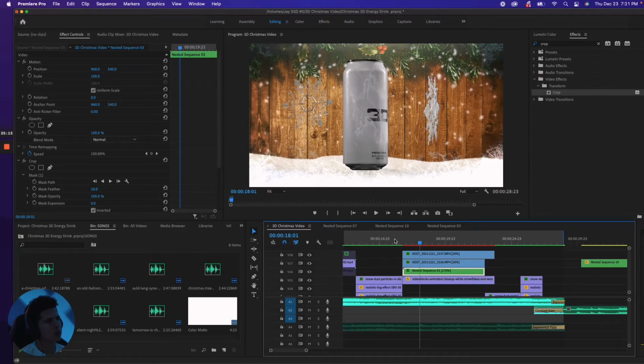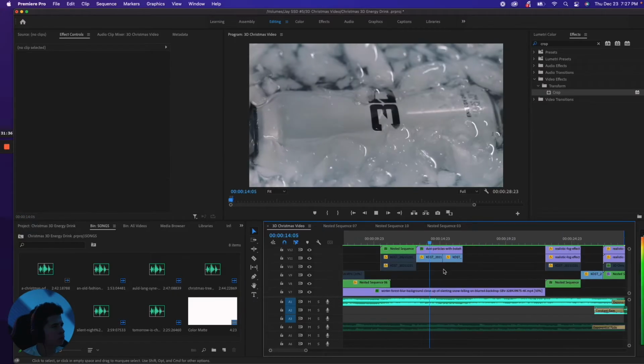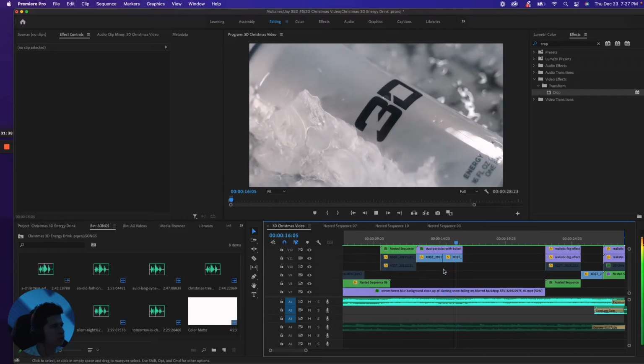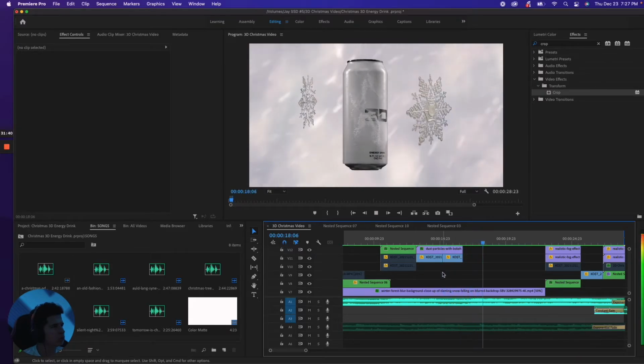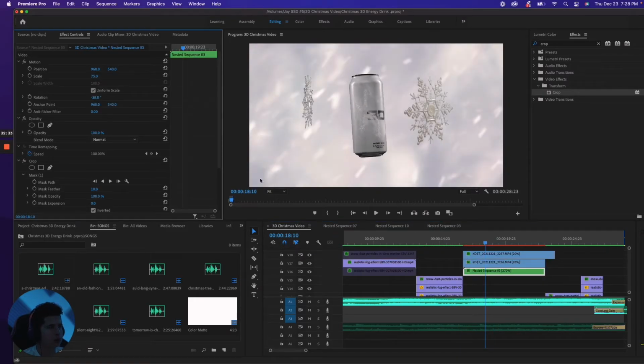At this point, I'm trying out a few different backgrounds to see what's going to look best. I also got this one from Storyblocks. After playing with it, I realized that it didn't really fit, so we're going to stick with the snow background.